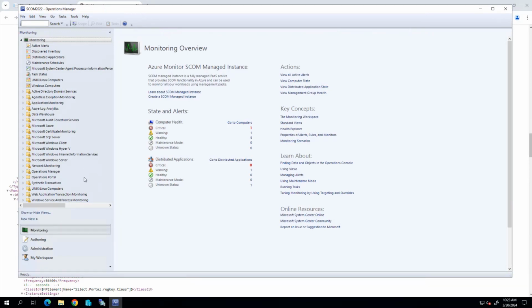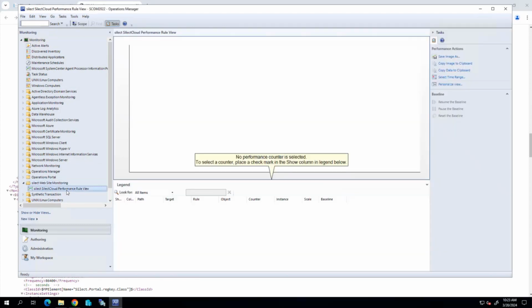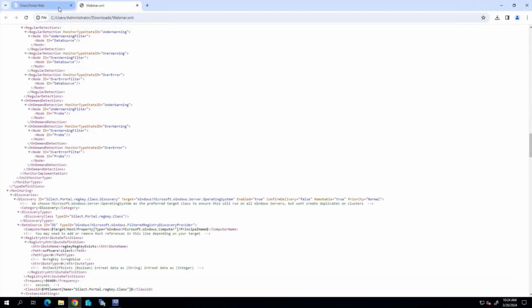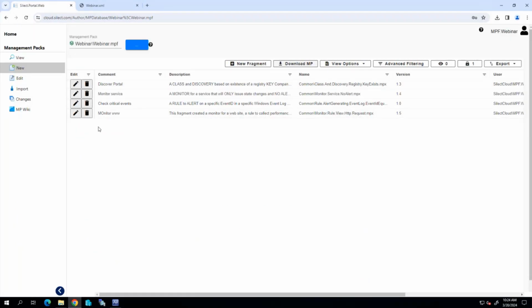is a new view in our monitoring tab where we can view the performance of our website. At this point in time, SCOM is going to discover instances of the portal. It's going to monitor the service. It's going to look for critical events. And it's also going to do some synthetic transactions on that website using those 4 workflows that we defined in the portal.